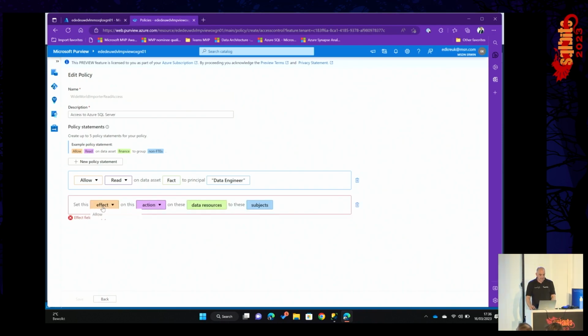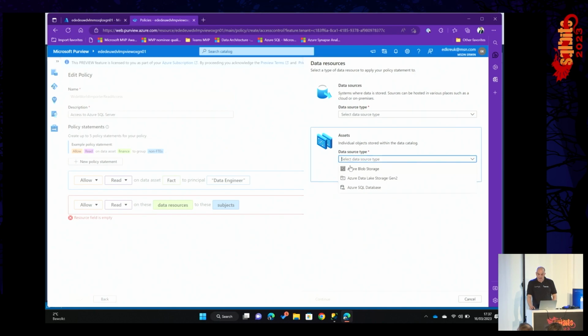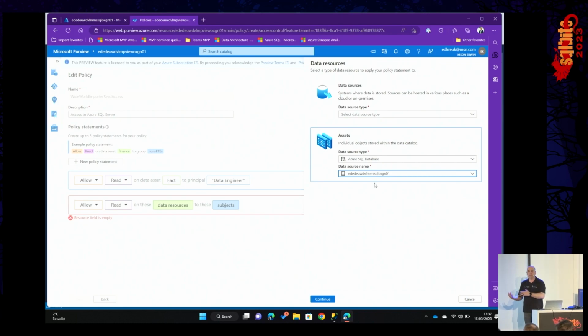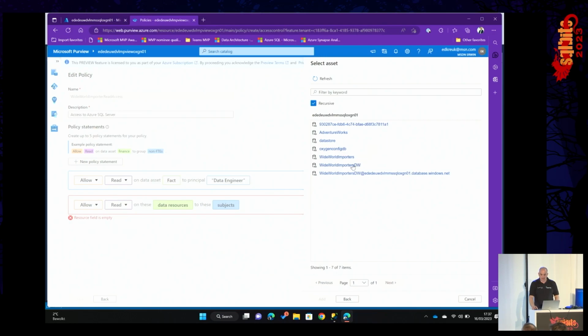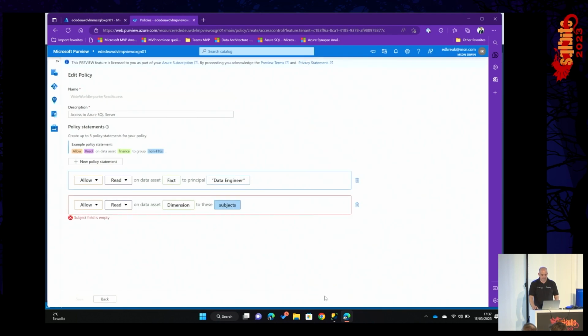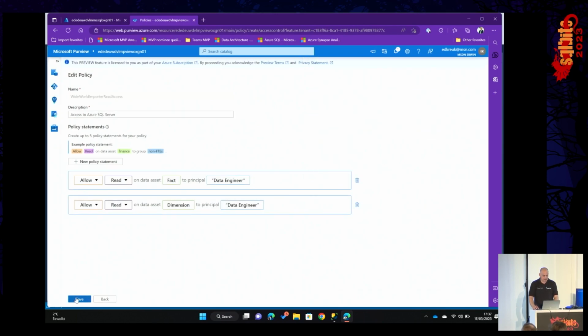I click on new policy, allow. On this, I can only read data because I don't need to modify the data, because someone else already modified the data source. And in this case, I can click on the assets, the Azure SQL database. What is my server name? And of course, if you have more servers enabled, you will see more servers. I can click on continue. I will see every database in my system. And I just say dimensions. Add to who? To the data engineer. Click on OK, and I will save.